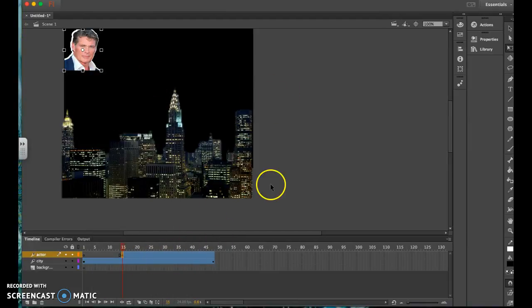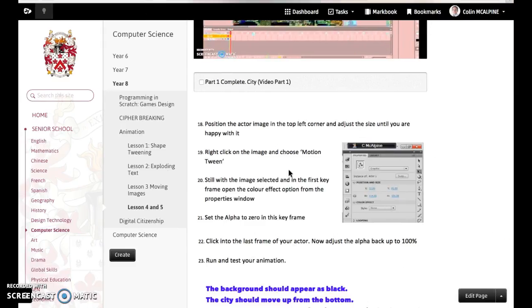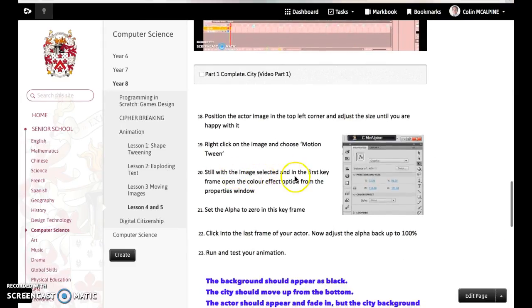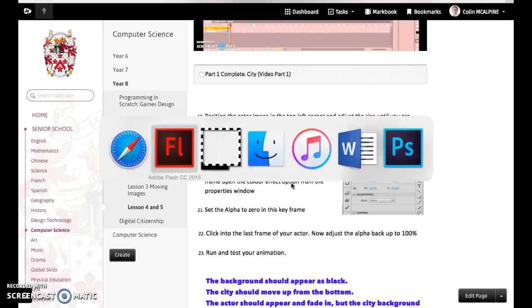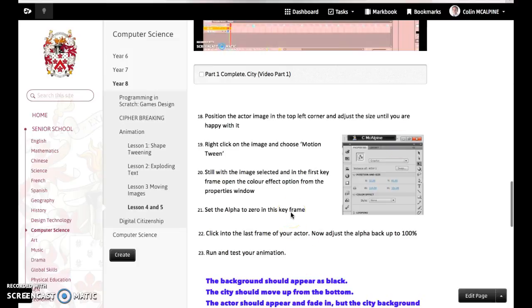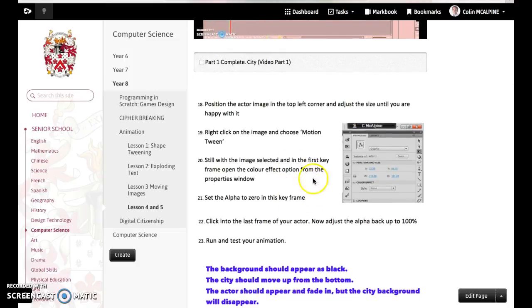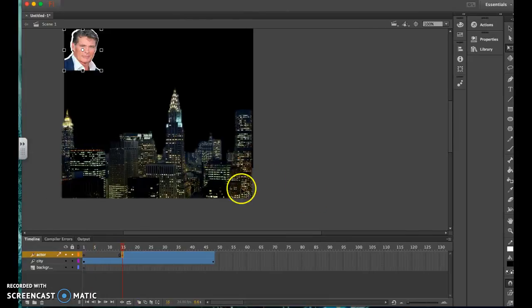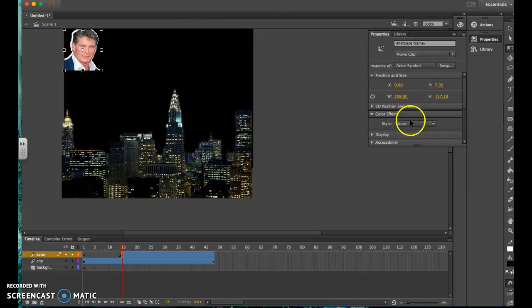You can see that it's changed the timeline there, so I must have done that correct. So we still have the image selected and we're still in the first keyframe. We want to open the color effects options from the properties window. So I have to click on properties over here. Yours might be a different display, but just look for the properties options. Next, we want to set the alpha setting in color effects to 0, which will basically have it invisible. So properties, color effect, you can see is here, alpha, and the setting's still set up from the last time I've used it, 10, and I'll just put it down to 0. Now you can see it's invisible.